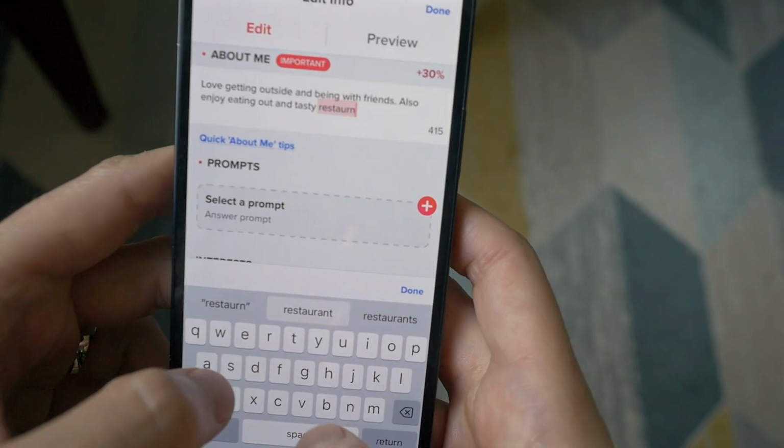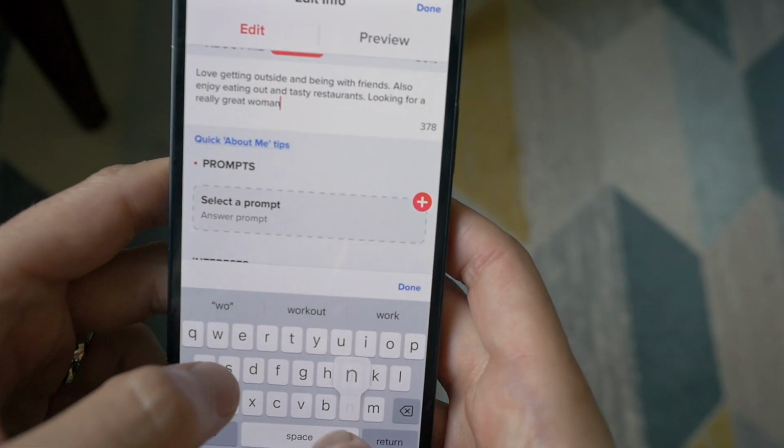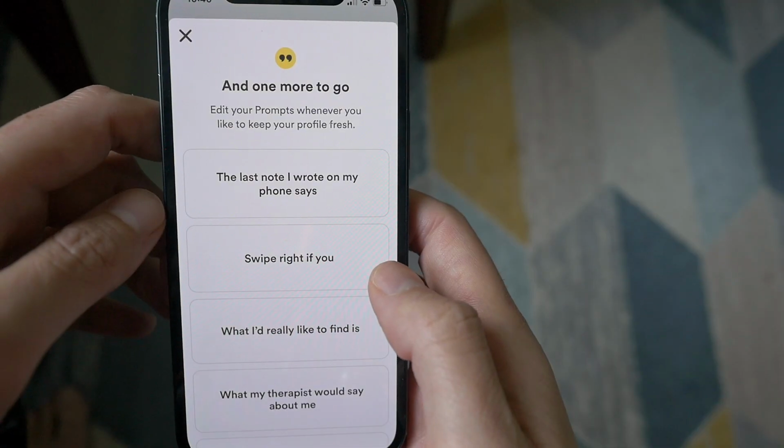It's just basically gonna say, love getting outside, being with friends, also enjoy eating out at tasty restaurants, looking for a really great woman. Which is funny, this doesn't make me stand out at all. It's pretty generic. Anyone could write something like this. For Bumble, same idea. I'm gonna use the very same exact type of bio.